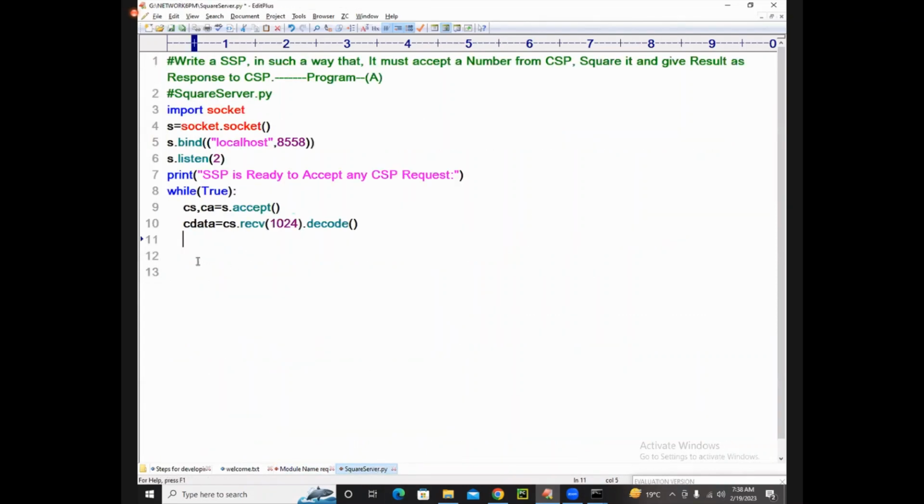Okay. Now after that, what is the type of C data? Yesterday's class we said. Come on, everybody. What is the type of C data here?